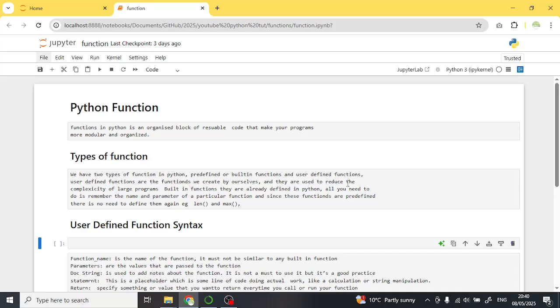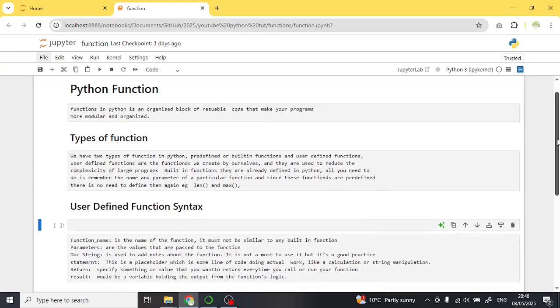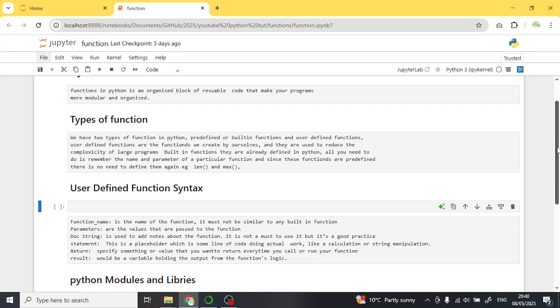In today's tutorial, we'll be delving into Python functions. Functions in Python are organized blocks of reusable code that make your program more organized and modular. We have two types of function in Python: the predefined or inbuilt, and the user-defined function. User-defined functions are the functions we create by ourselves, which are used to reduce the complexity of large programs.